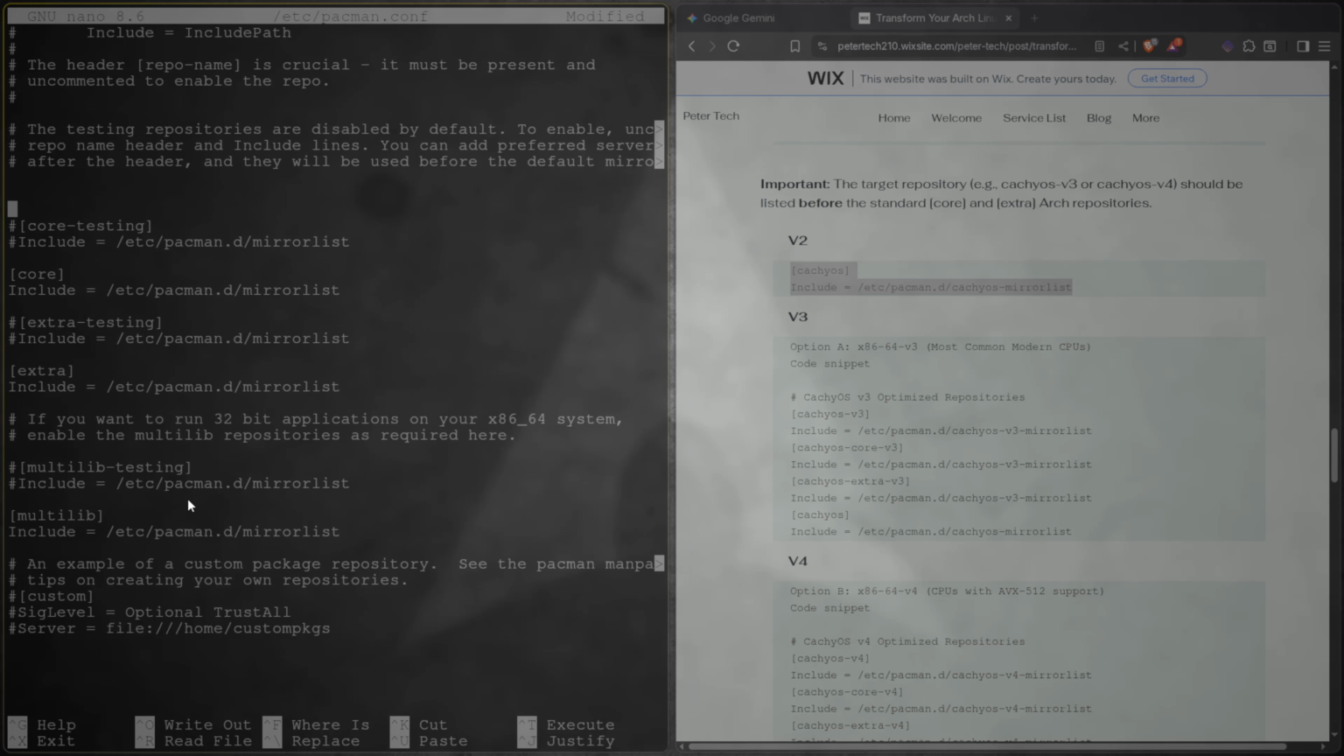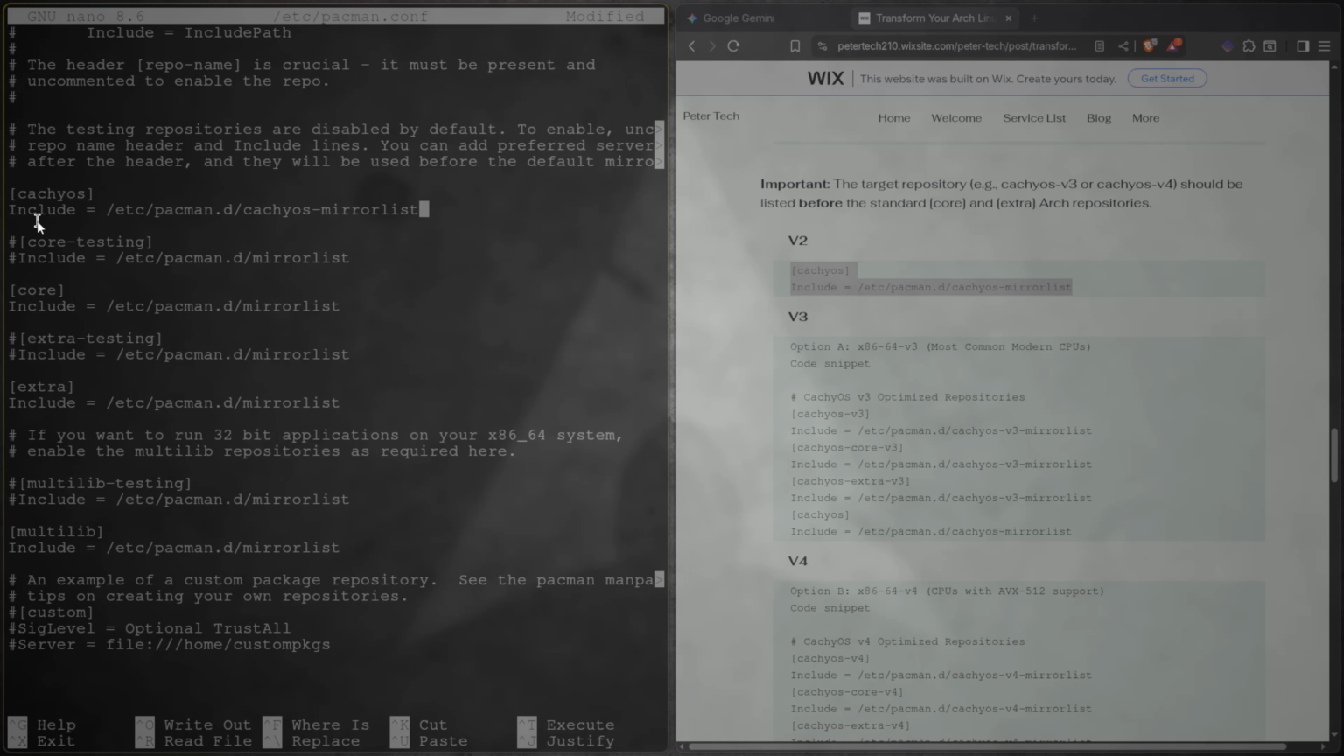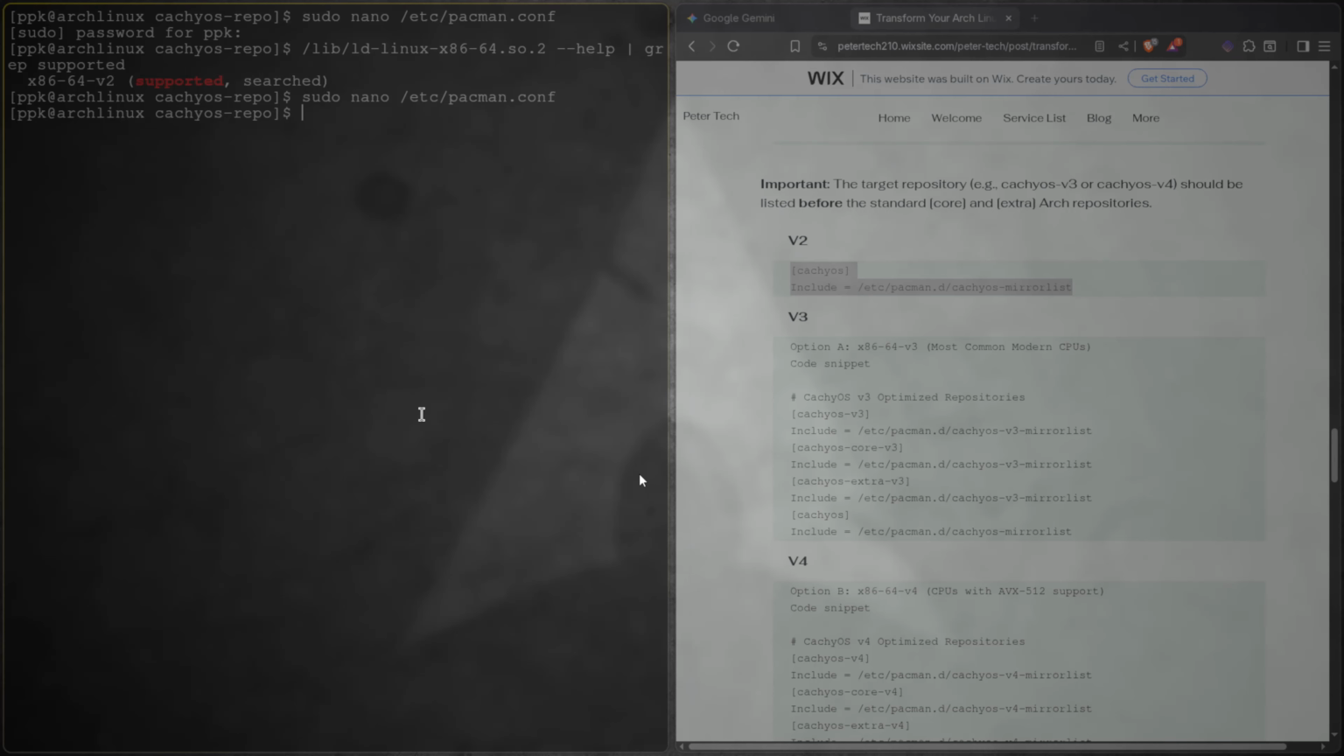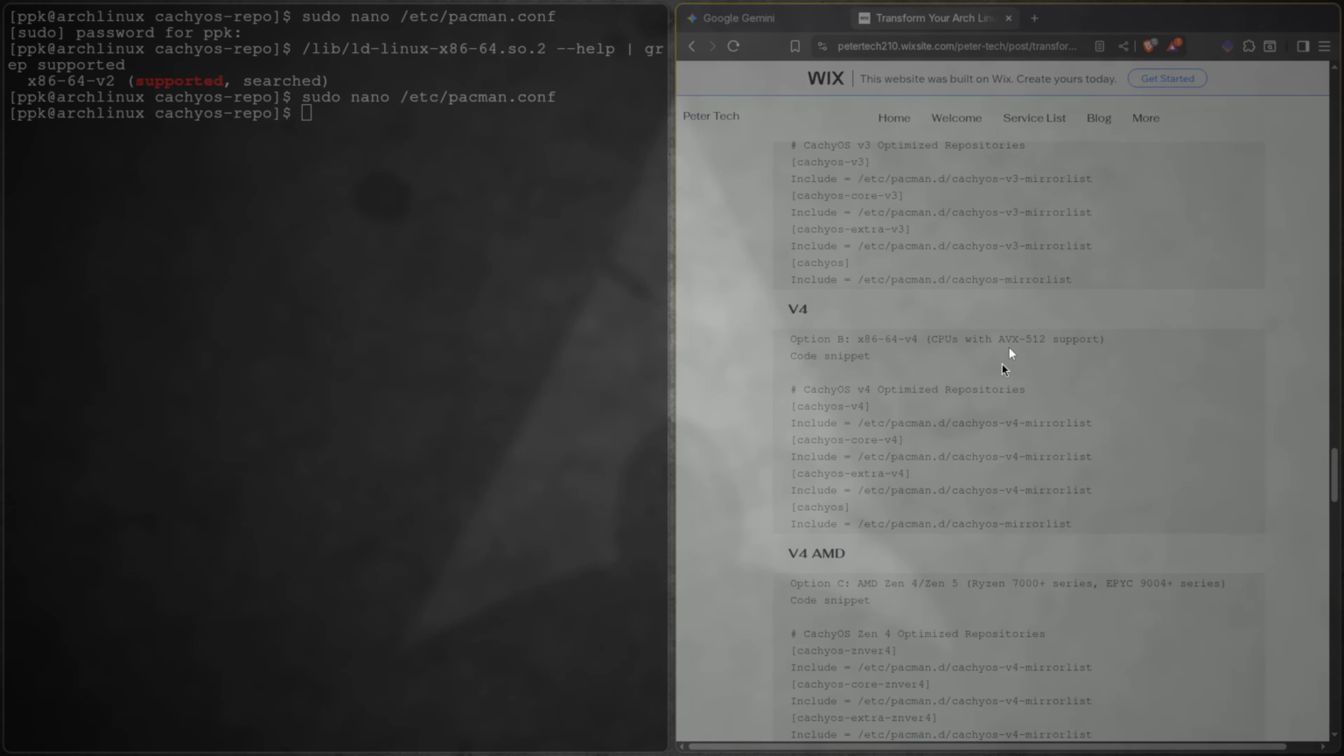So there's core, paste it right there. CachyOS mirror list. Right, and then you can just save it. Exit. So what the script should have done is add this automatically in your conf file and then create these mirror lists. As you can see here, this CachyOS version 3 mirror list. It's a separate file with the server path in them.